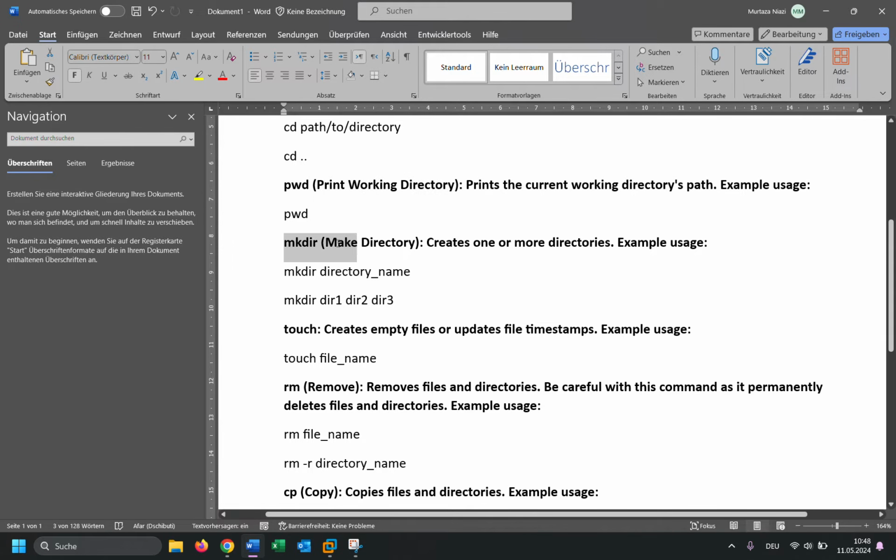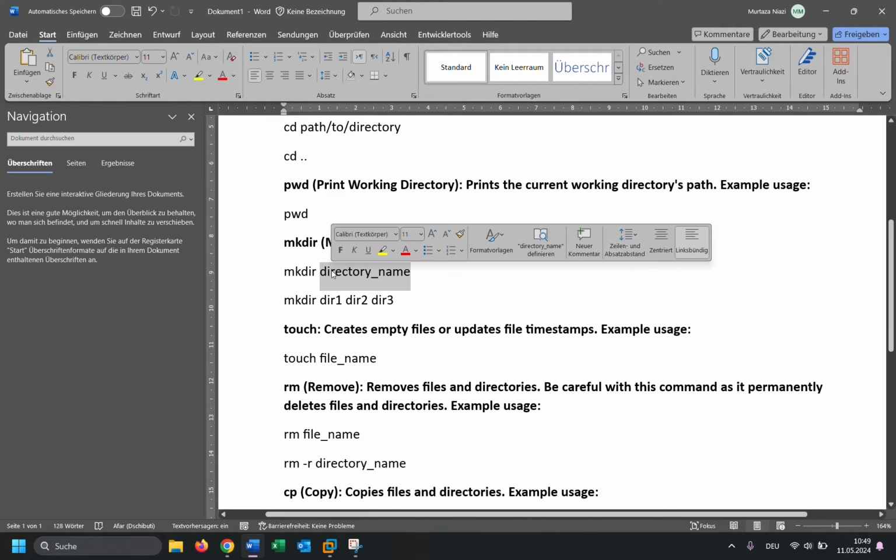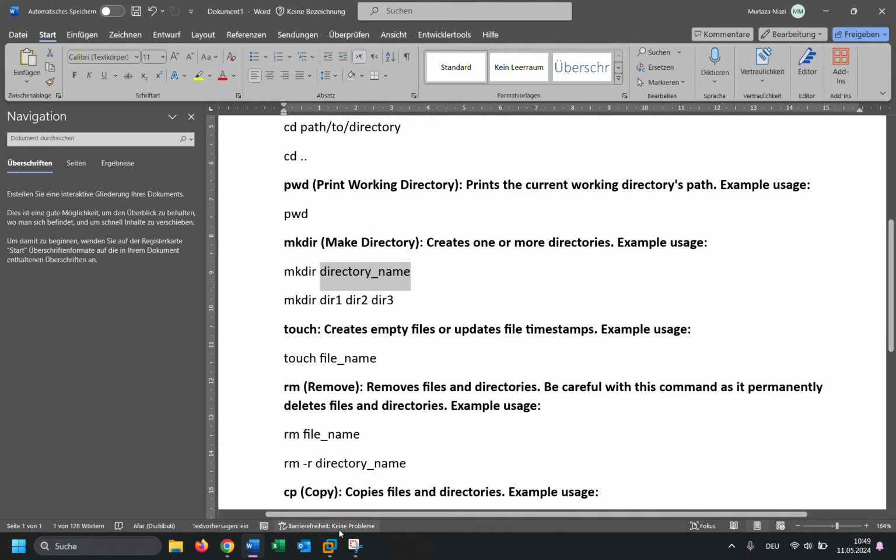mkdir. Okay, how can we use that? It's used for making directories. If you want to create a folder, you can use mkdir and the name of the folder. See, very easy and very simple. Let's do it.